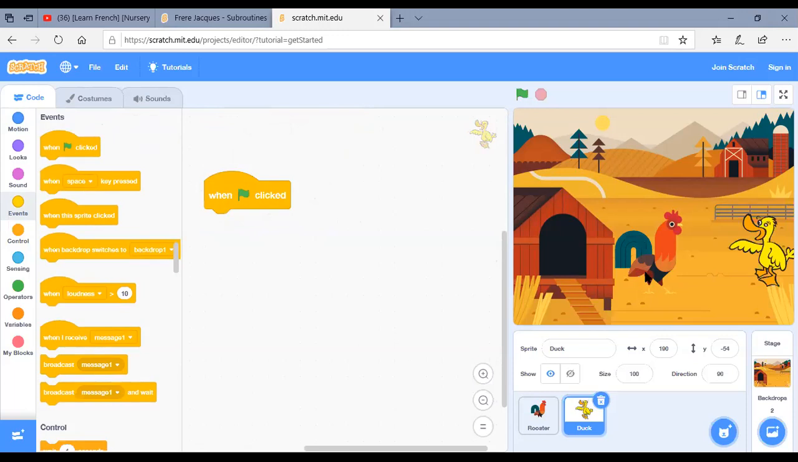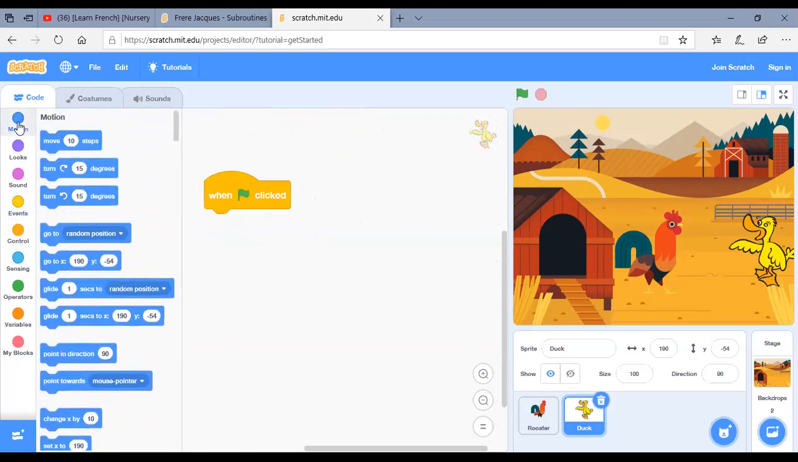So walking is an action which is related to motion. So probably the blocks are available in motion for it to move. So I put this block called move 10 steps. Move 10 steps. Sir, you're controlling the duck.